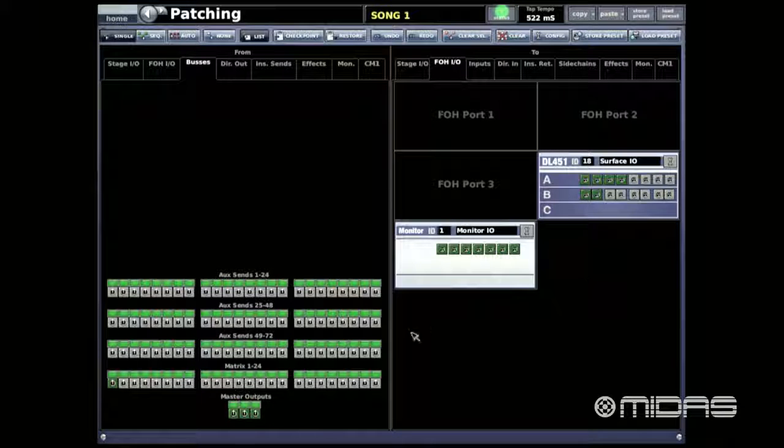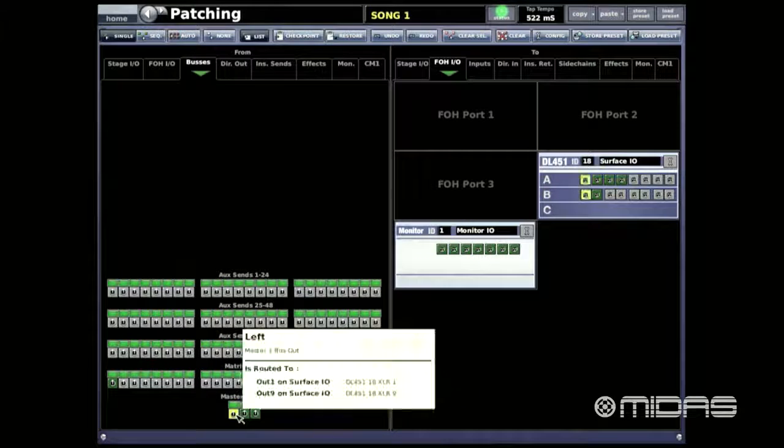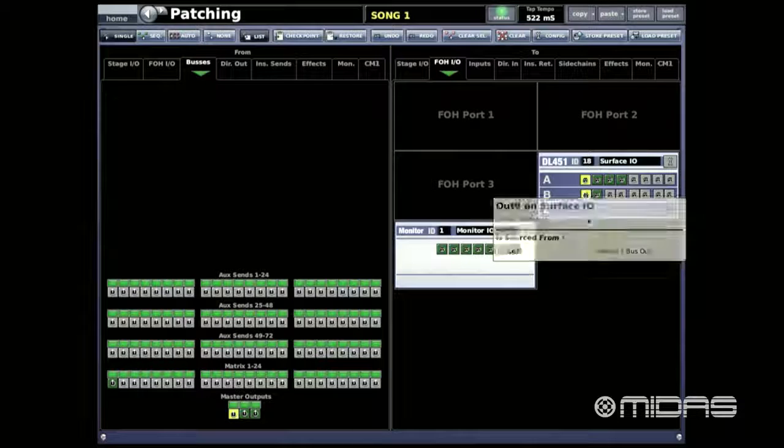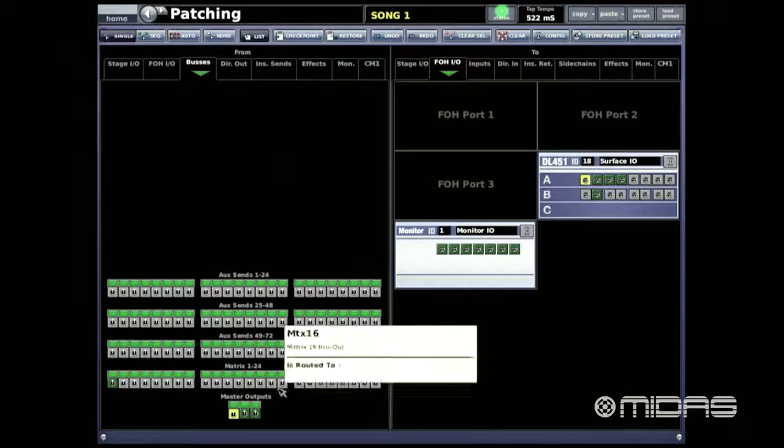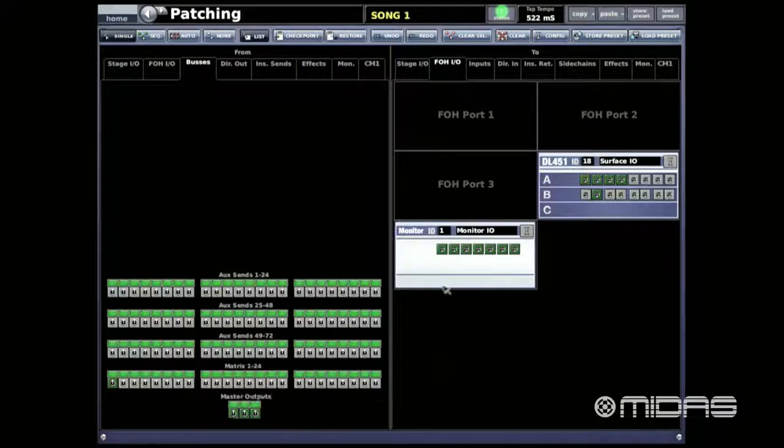If you want to deselect a patching, it's the same procedure. Just click on it, it falls away. And just like that, the other side is still there.